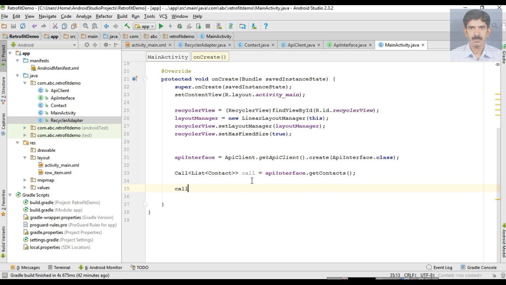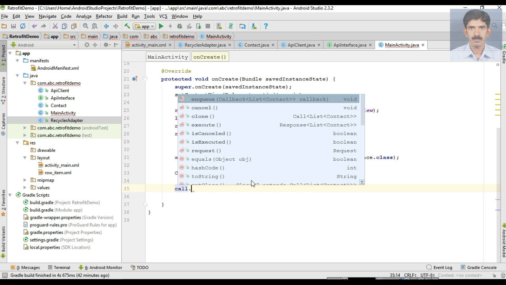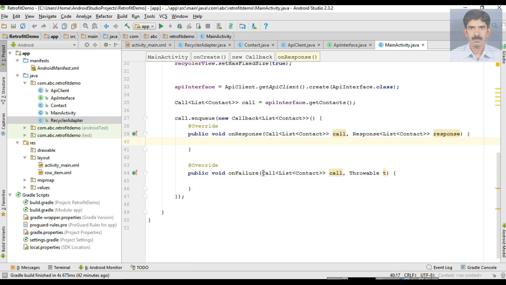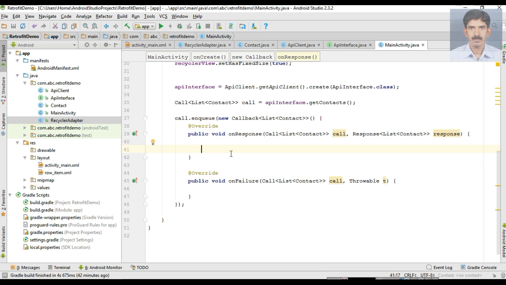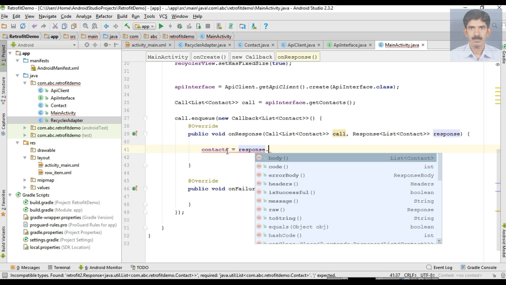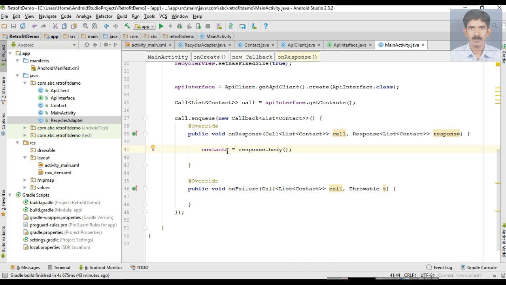Now we have to call a method called enqueue that contains some callback. Here we have two callbacks, onResponse and onFailure. We can retrieve the information from the onResponse method. These two methods are executed on the main UI thread. So we can publish the result to the recycler view from this method. So now get the contacts. So contacts, it is a list, and call the response.body method. This will return the result to the list called contacts.